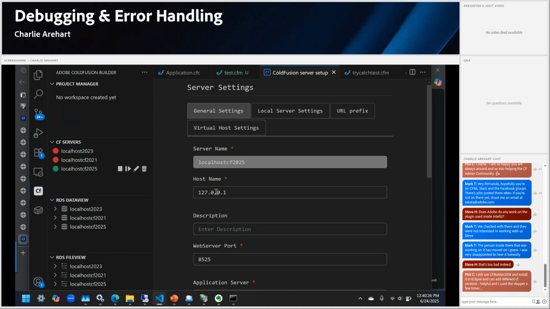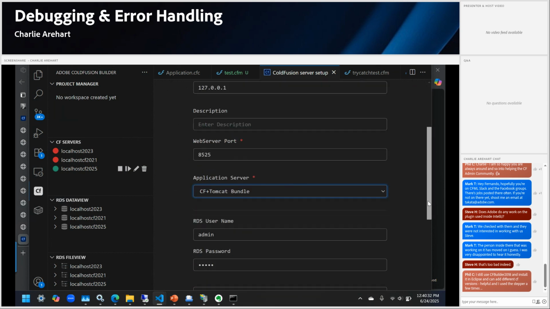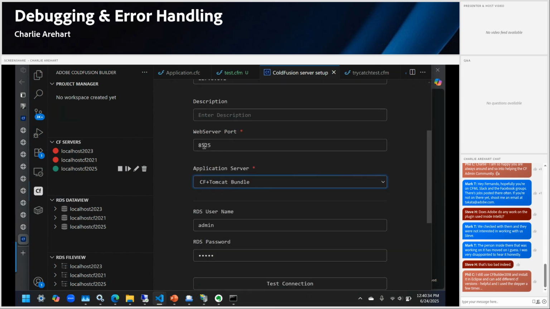It's where is the server? What is the port for ColdFusion's built-in web server? Not your web server, not IIS or Apache, the ColdFusion built-in web server, what you use for the admin. And then you put in that RDS username and password. Again, I don't have time to get into all that. And then there's a test connection.